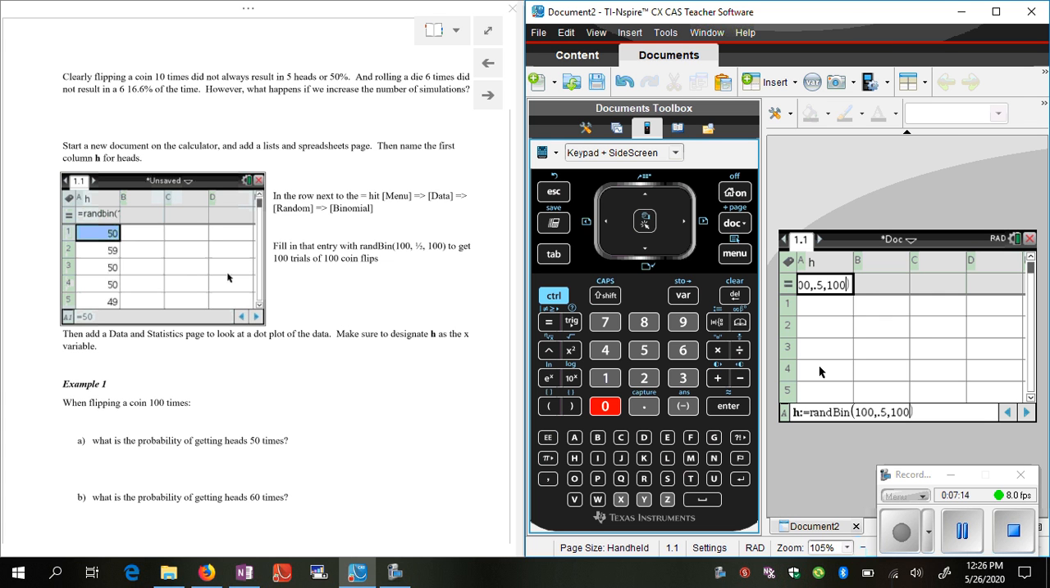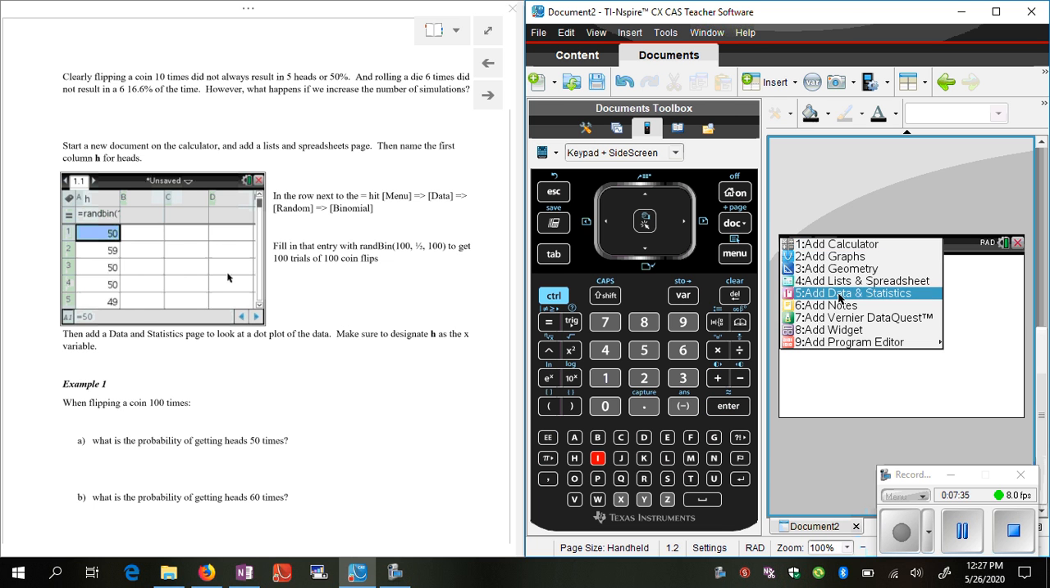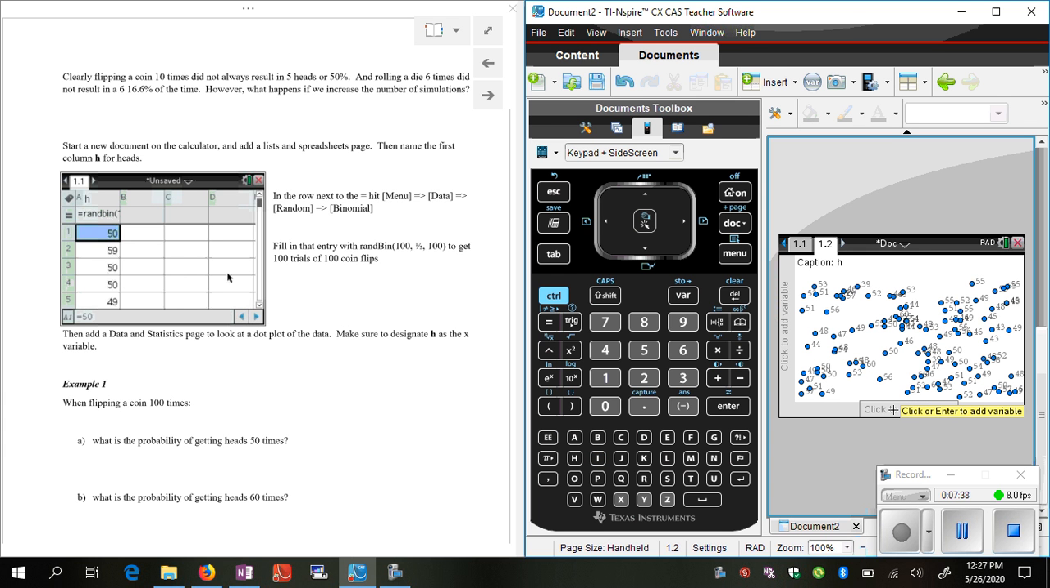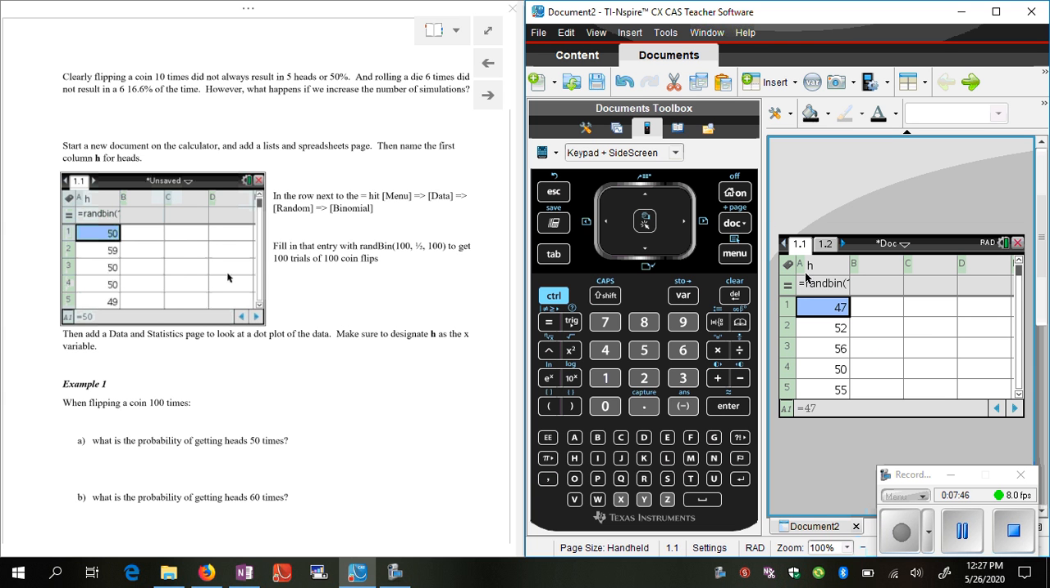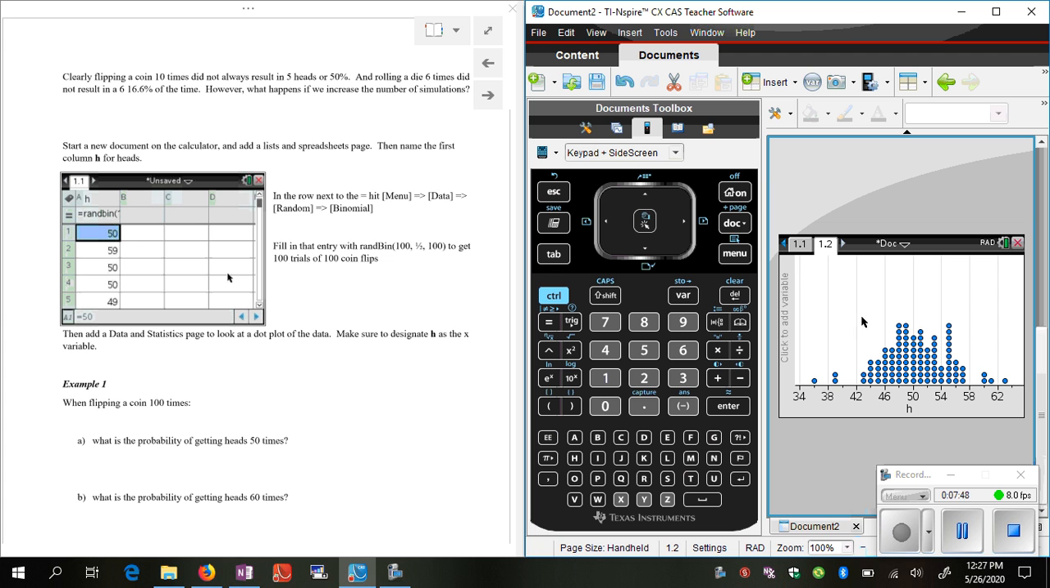So if I hit enter, that quickly, we just simulated 100 coin flips 100 times, which actually is 10,000 coin flips that rapidly on your calculator. It's actually very impressive when you think about it. So again, we're going to focus on the dot plot of this. So I'm going to add a page by hitting Control Doc, and I'm going to add a data and statistics page. We labeled our column H. If you're not seeing an H there, it's probably because you forgot to label the column as such, right? We got to put an H up here in this box. And there you can see, again, is our dot plot.